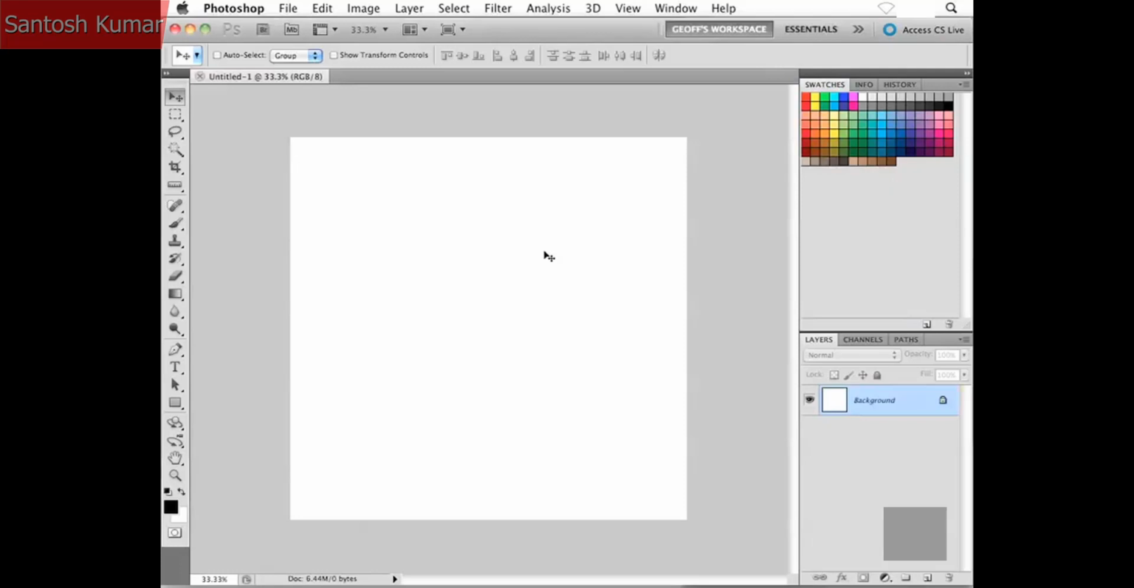Now, the next thing that I want to do is I essentially want to create a circle in the dead center of this document, and there's a really easy way to pull this off.